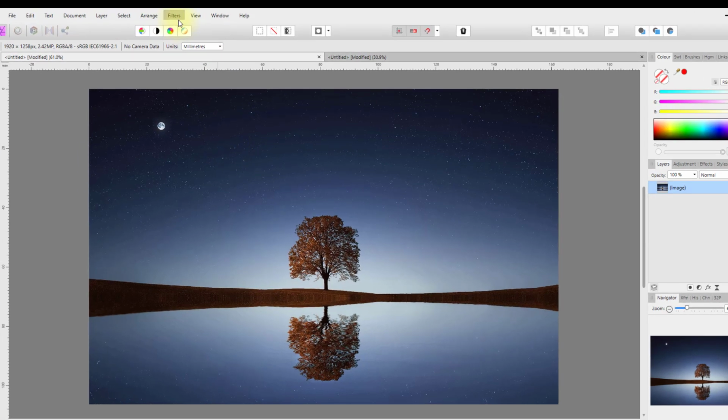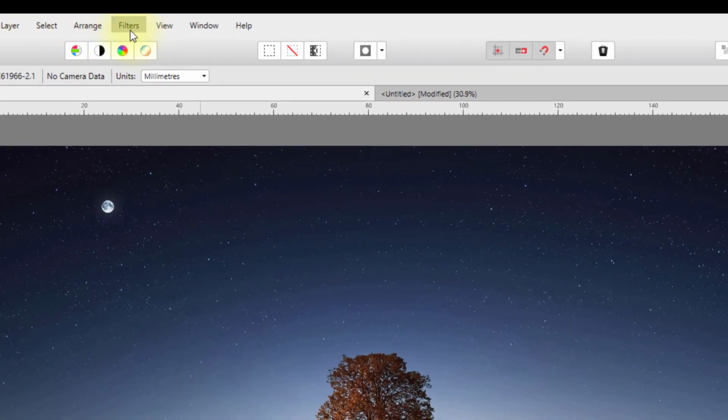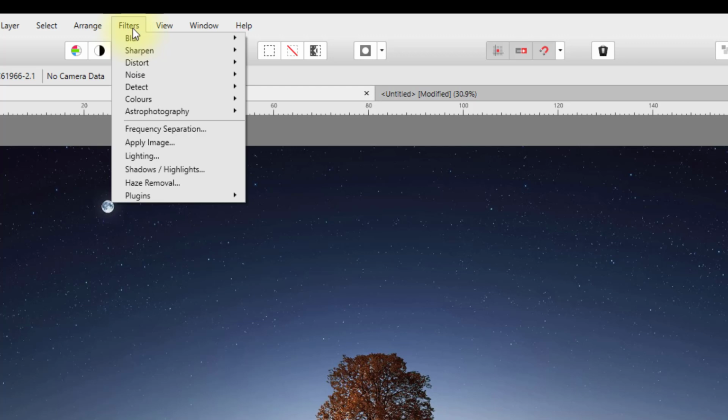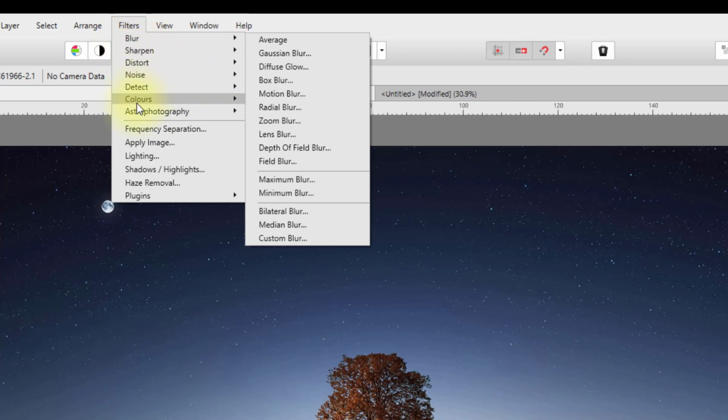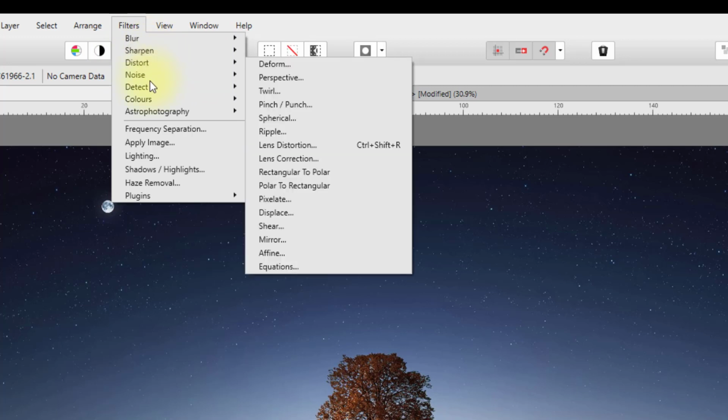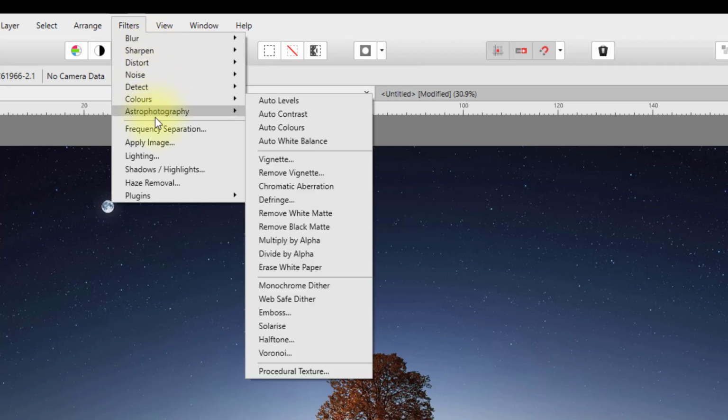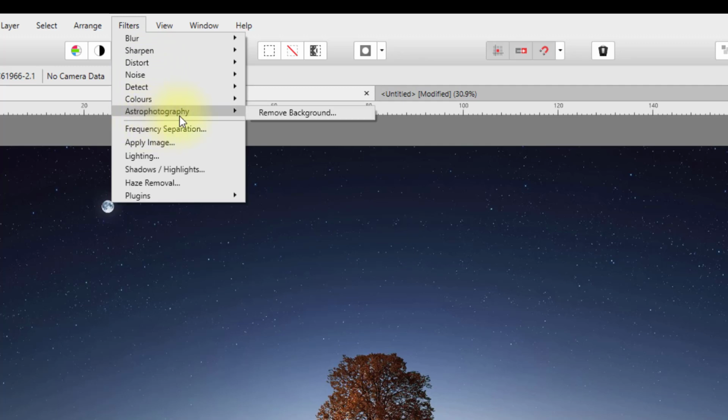Running along the top here we have the menus, and one of those menus is filters. When you click on that you have these options here, and from the first section of filters you have a sub menu, and you have filters within that sub menu. So you have blur filters, sharpen filters, distort, noise, detect, color, and the new one which is Astro photography. I freely admit I don't do astrophotography, I know very little about it, so I won't delve too much into that one.